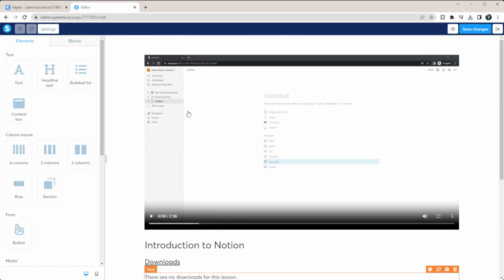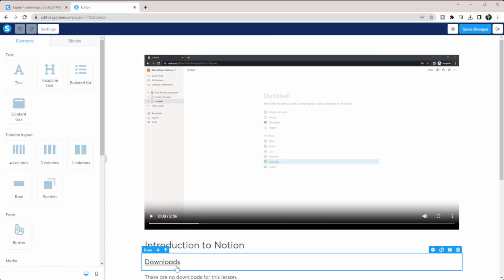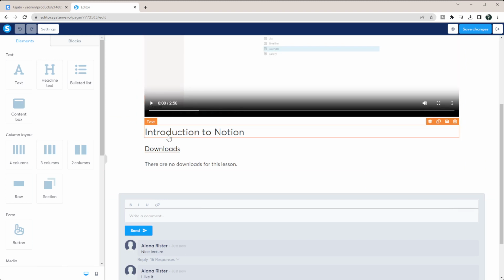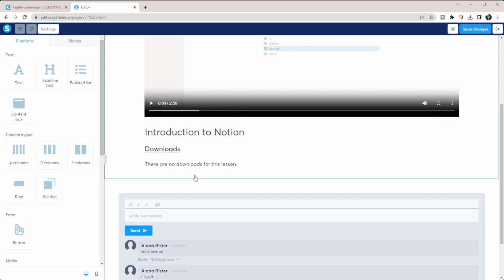But it's actually just like a page editor. So you can add multiple videos in here. You can kind of put in free text, anything like that. It's just a free way to basically create a website to host your course.